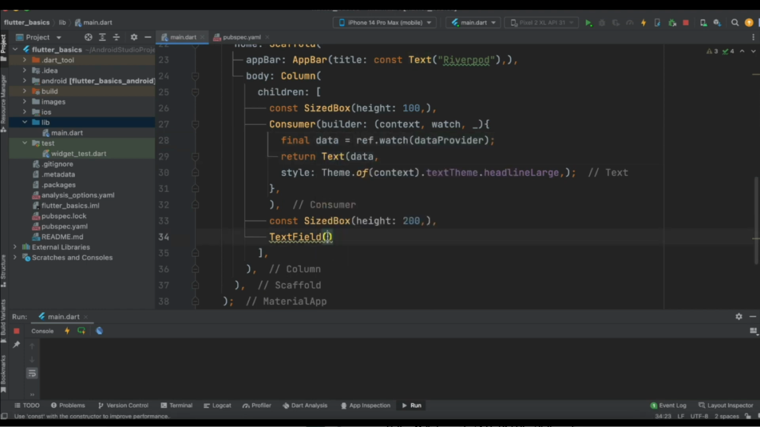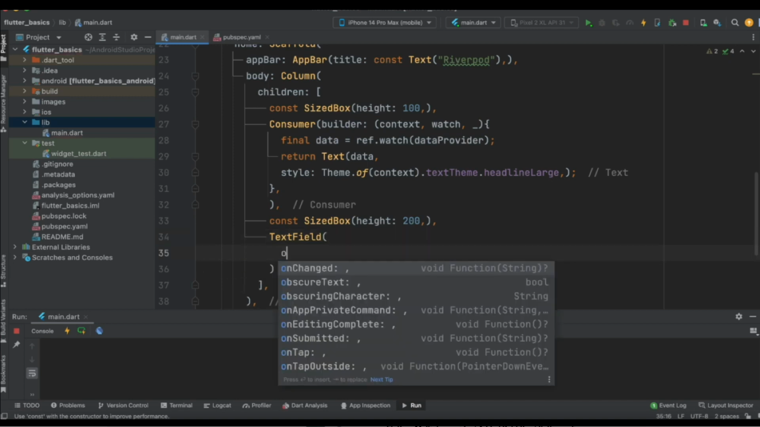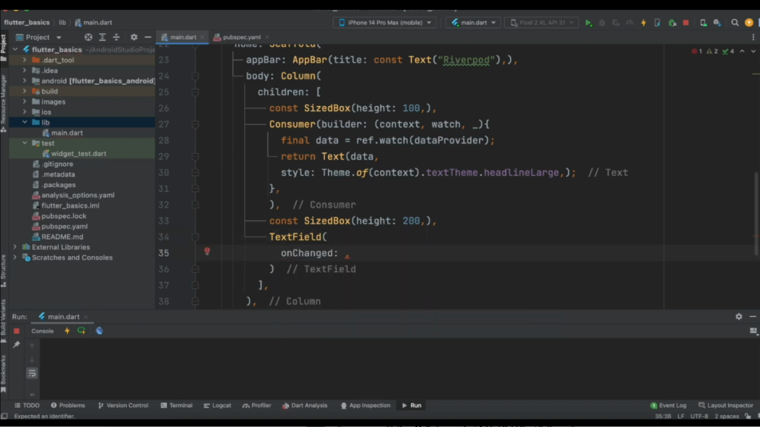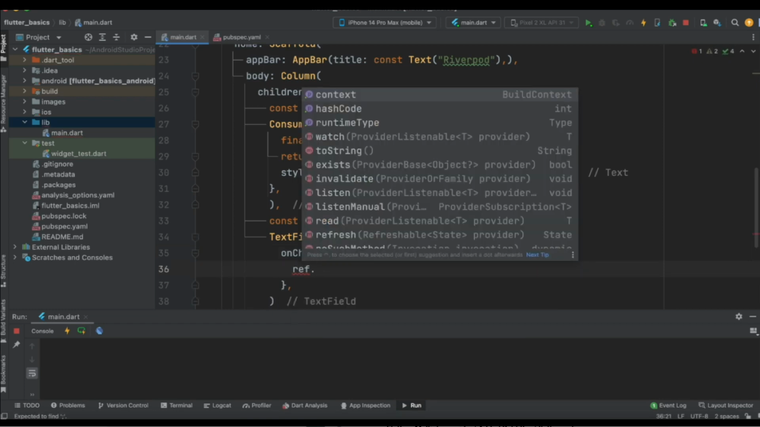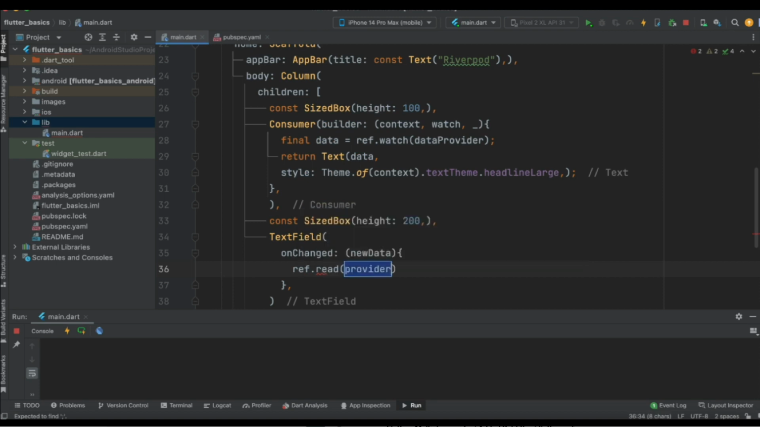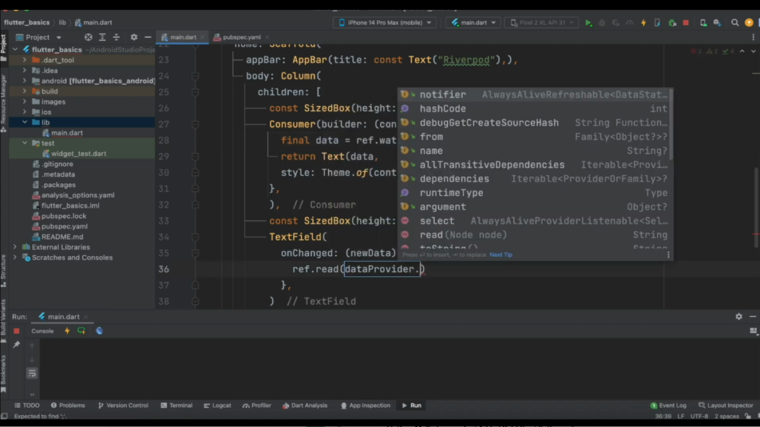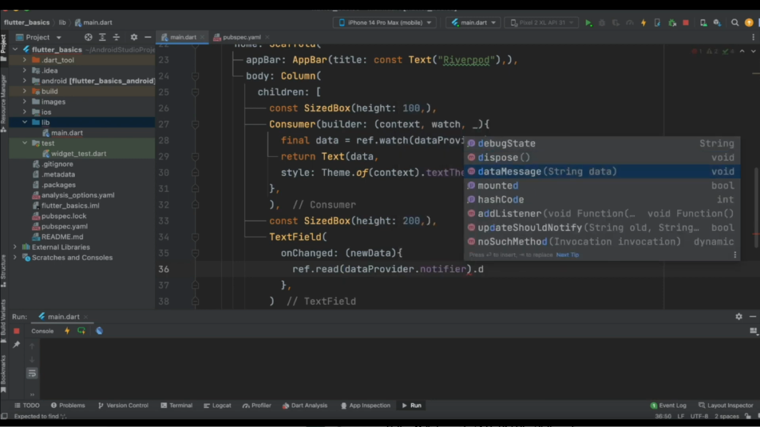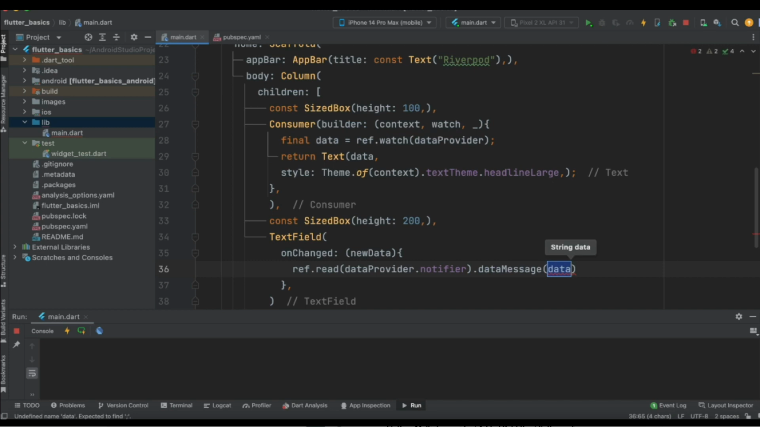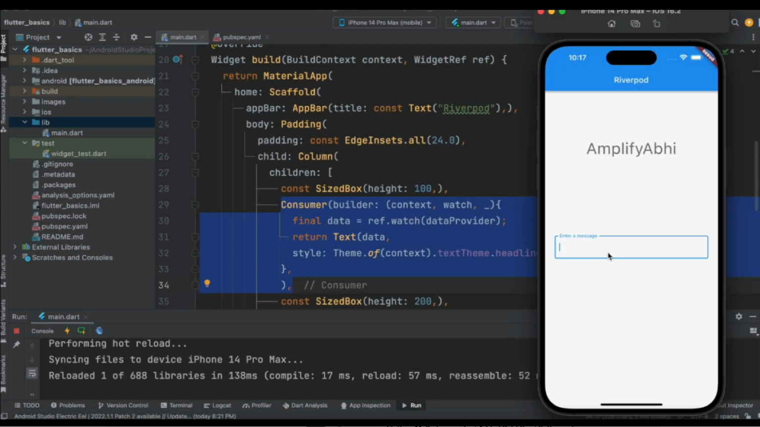So now inside the text field, let us make use of onChanged here, and whenever there is any change, let us capture that particular data. After capturing it, let us make use of ref dot read this time. Previously we used watch here, and now we are going to make use of read and add the dataProvider again, and now just notify it. Dot dataMessage is our method which we have created, and specify the new data.